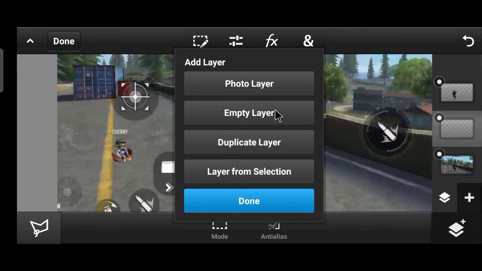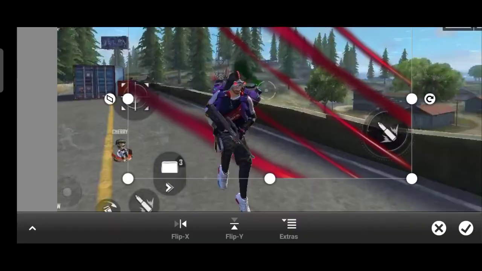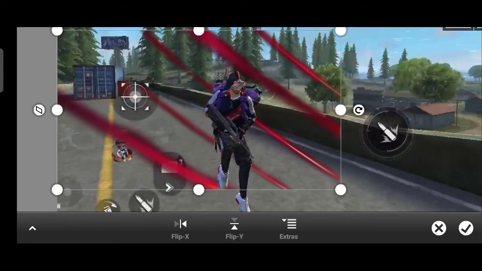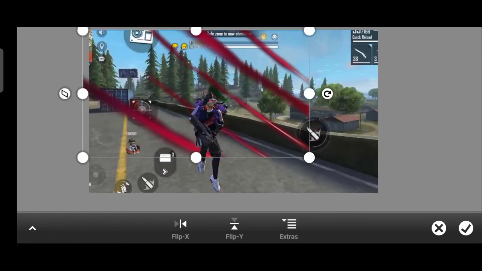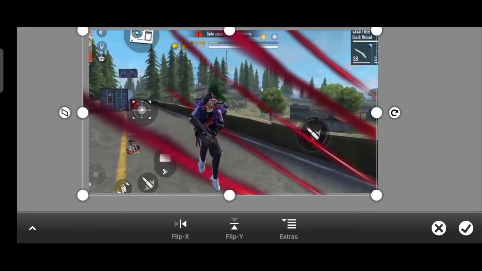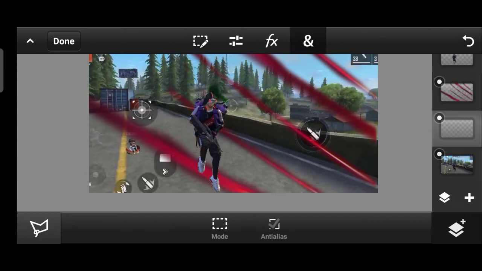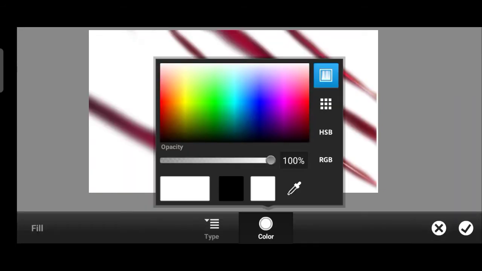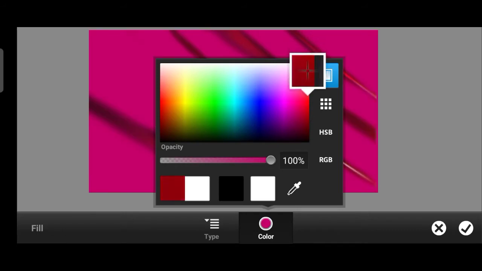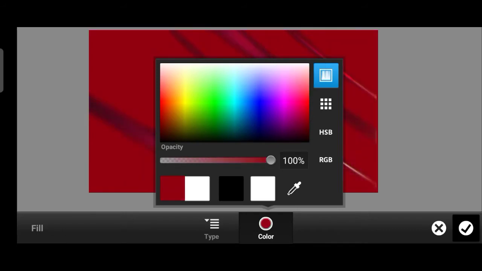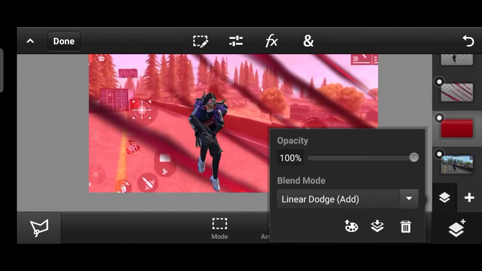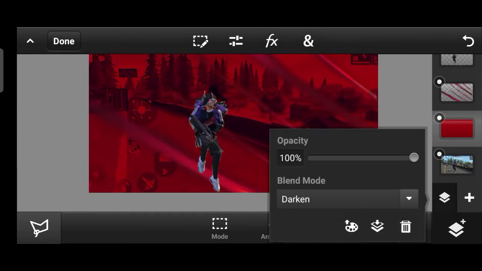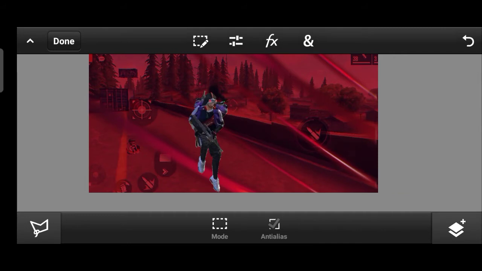Next you're going to take an empty layer and a photo layer, and I'm going to take this. The link is in the description. Download all the assets I've given in the Mediafire link, so check it out guys. Afterwards, go to the empty layer section, fill in stroke color and take a dark red. Then click on opacity. The linear dodge is so light, so let us take darken and reduce the opacity to 84%.